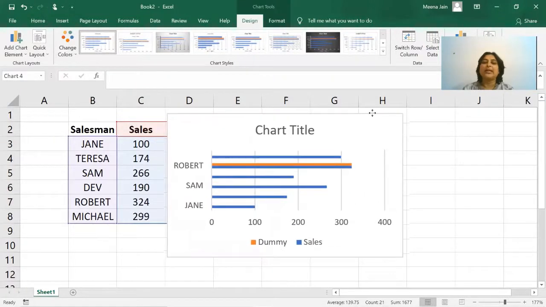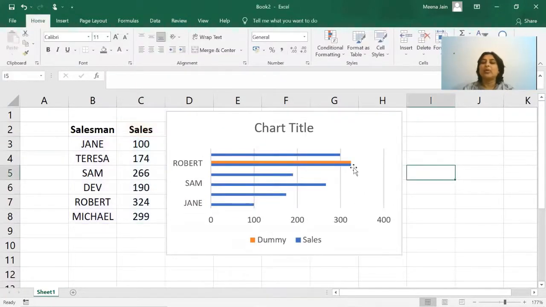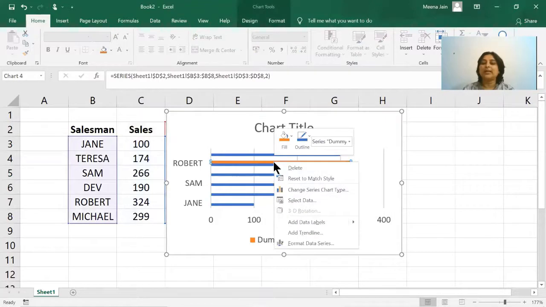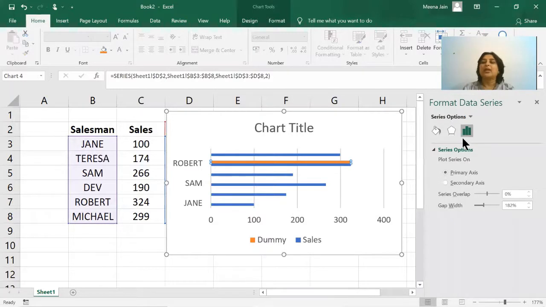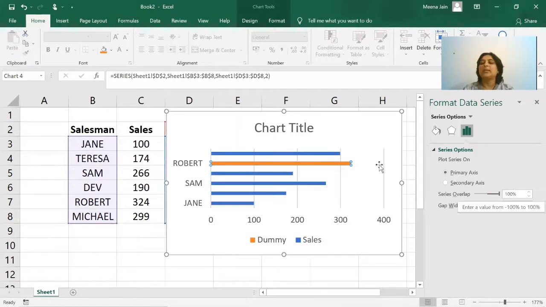The only thing remaining is, for the highest value, a different shade has to appear, isn't it? So it is very, very easy. See how easy it is in Excel: we click on this orange bar, right click, go to Format Data Series, and here in the series options, we tell Excel that both the series overlap 100%. So go to series overlap and make it 100%. And you can see now our job is done 100%.